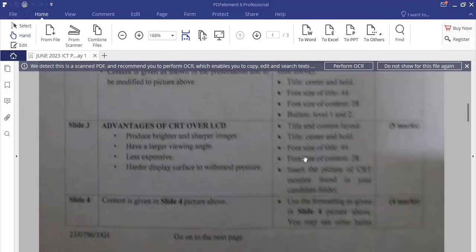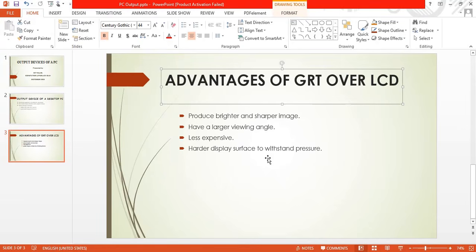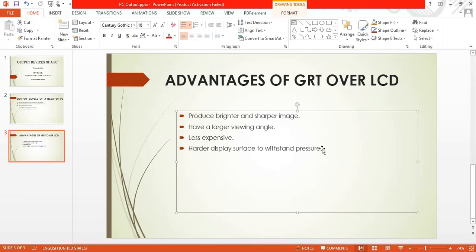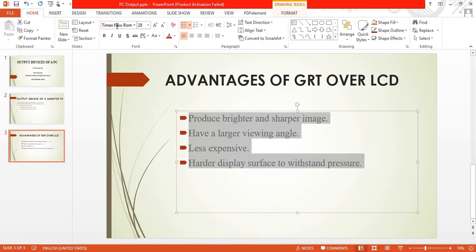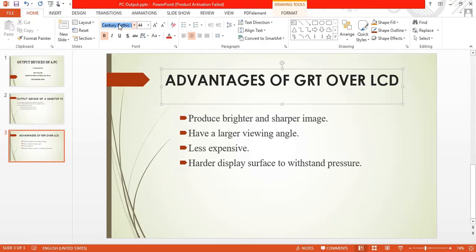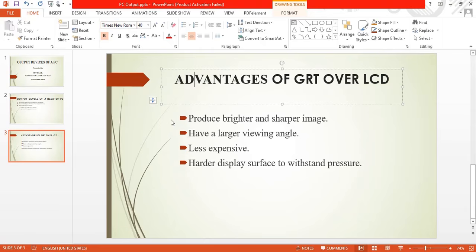The next is font size of content 28. So our content, they say, should be 28. So we select it and increase it to 28. I'll make sure that our font type is Times New Roman, as I said. Also here should be Times New Roman. Yes.